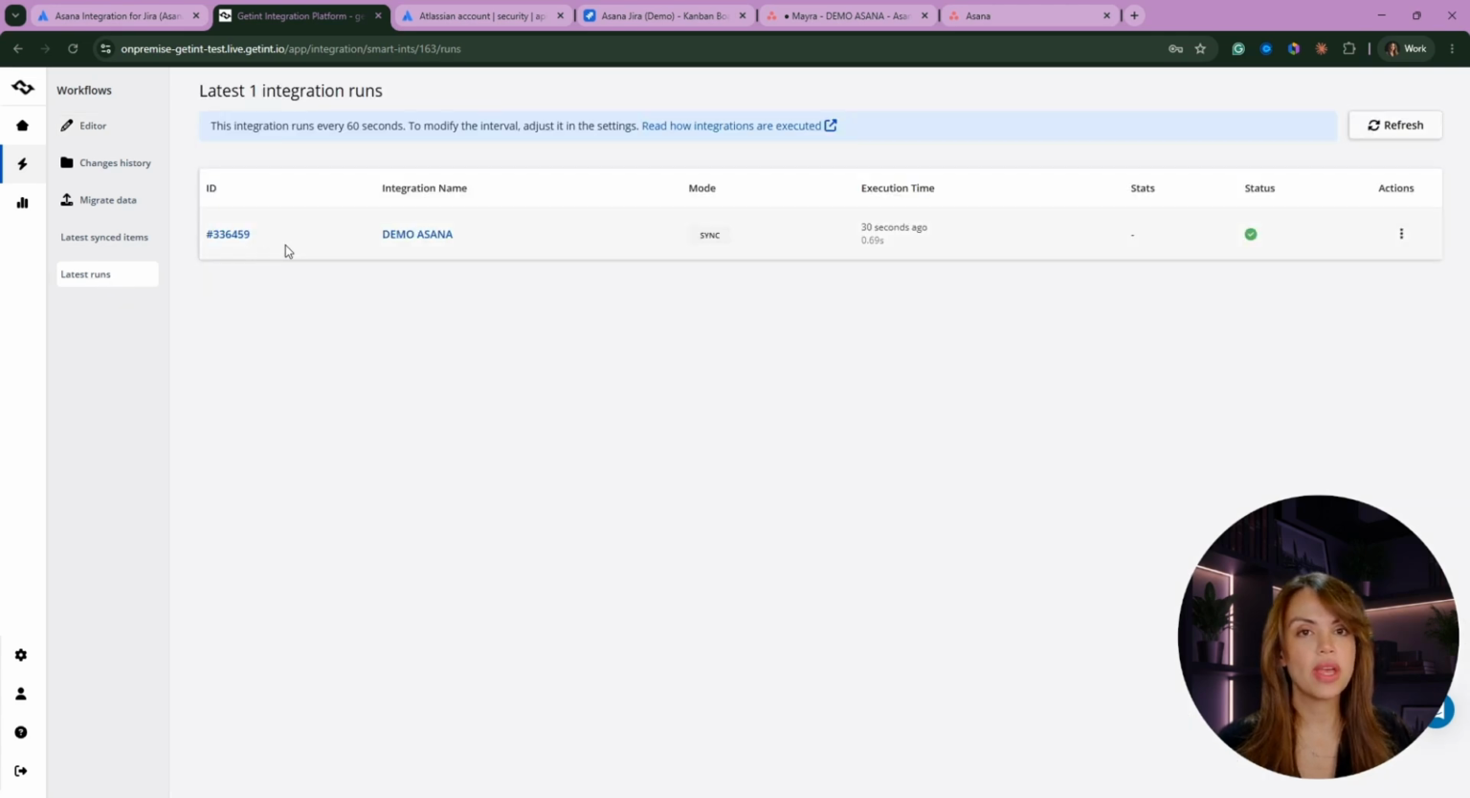In here, you will see that we have the run ID, the integration name, the mode it was running on, how much time it took, and when the last run was synchronized. We don't have any stats yet because we didn't change or create anything after the creation of this integration. For the on-premise setup where I'm running this integration, the runs happen every 60 seconds, or every minute, but for Jira Cloud, you'll see runs every 180 seconds, or 3 minutes. Now let's create something on our Jira side and see what happens.